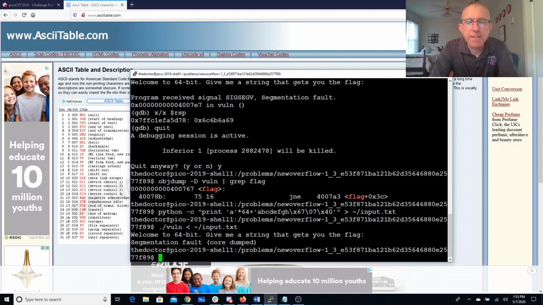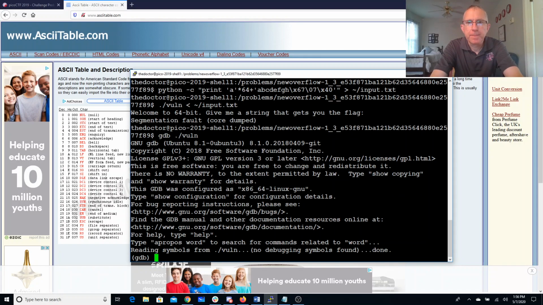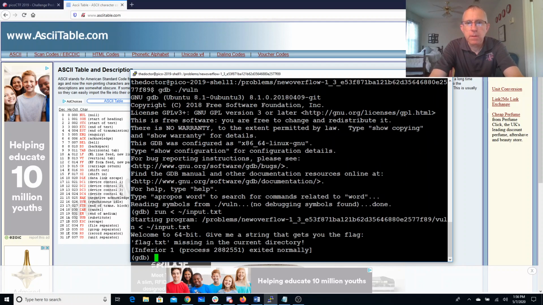Segmentation fault. That's a little bit surprising. Okay. All right, so I'm going to need to debug this. All right, so let's just try running in the debugger again. Oh, flag.txt missing in the current directory. Of course, yes, I won't be able to read the flag file because I'm in the debugger. I won't have the set group ID.